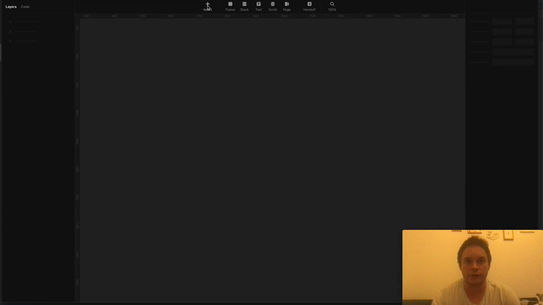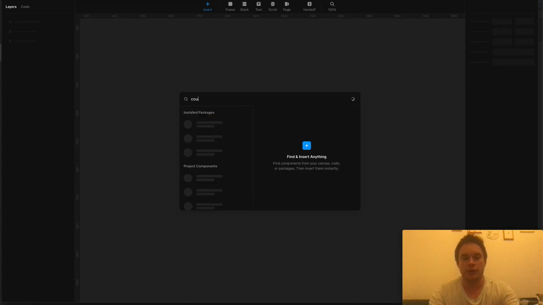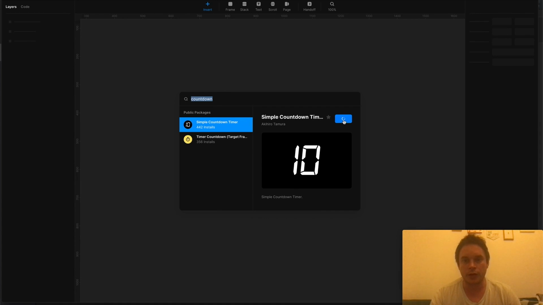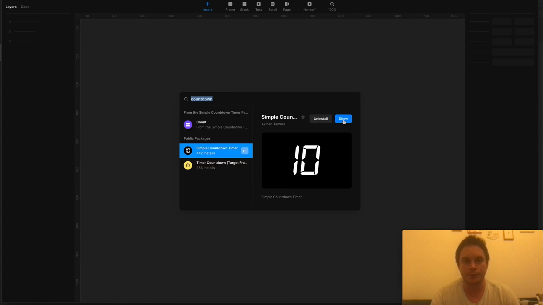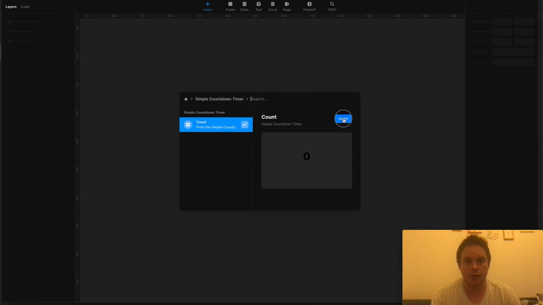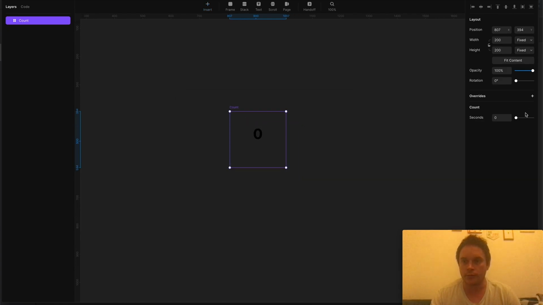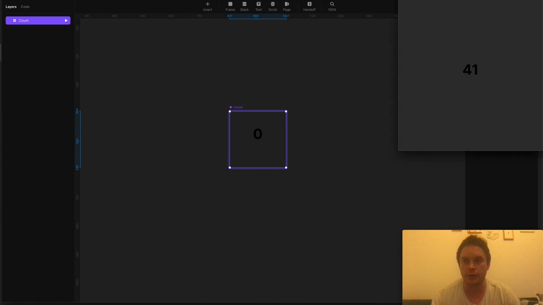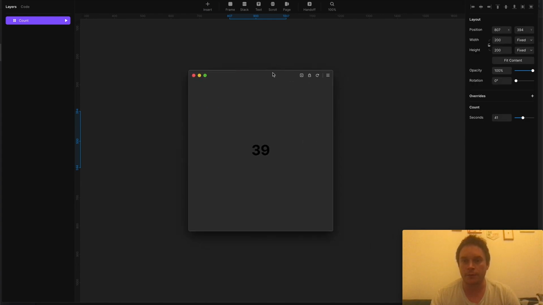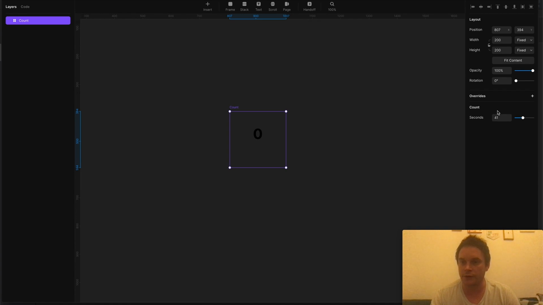So if we go to the insert menu and we type countdown, if I can spell it properly, you can see that there is this one. And if we insert it, we can set the number of seconds. This is great, but if we preview it, that works, but we don't have many customization options here.